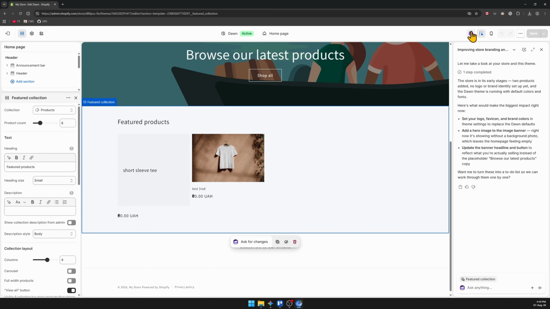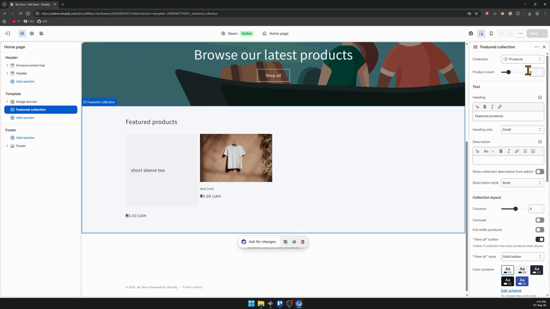Close that and Sidekick, sorry, close the Sidekick, and you'll see this panel. Then under collection, if it says select collection or shows a broken link, you can just click change and then choose select collection. So in my case, as you can see, collection is chosen and it's products. And when you choose your collection, obviously just press save on the top right.